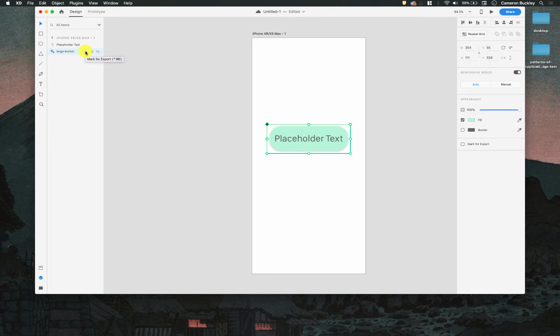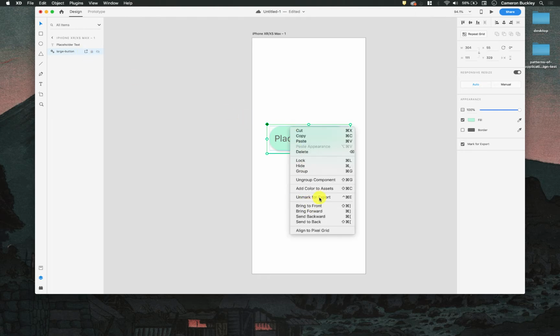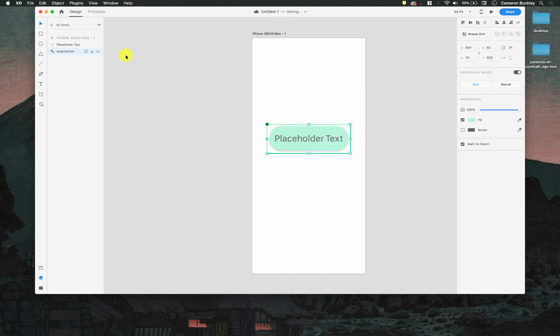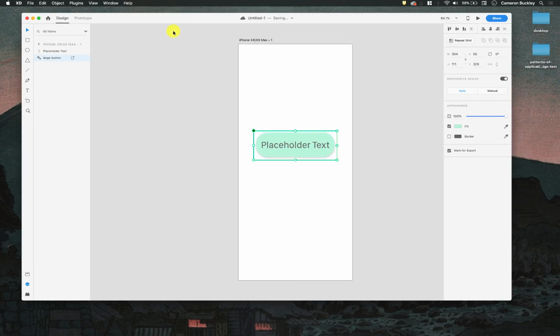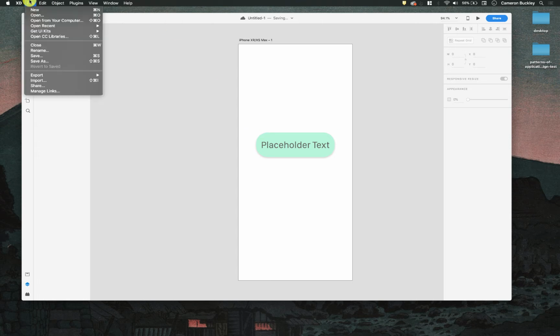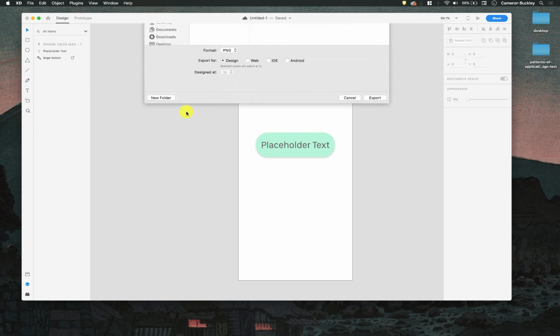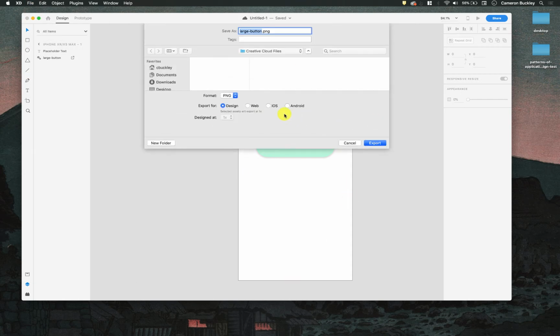And I will hit the mark for export button right here. I can also do that by right-clicking and saying mark for export. And what we can do at this point, once we have everything marked for export, we can go File, Export, Batch. And that will export everything that we have. I'm going to say export for iOS. I'm just going to put this out on my desktop. PNG is fine. That's what I want to use.